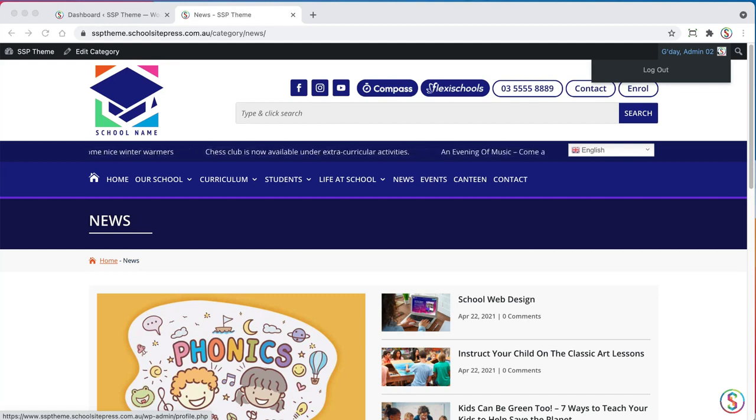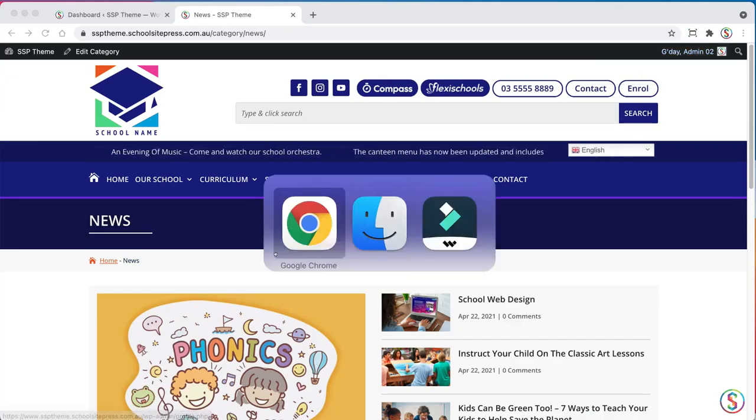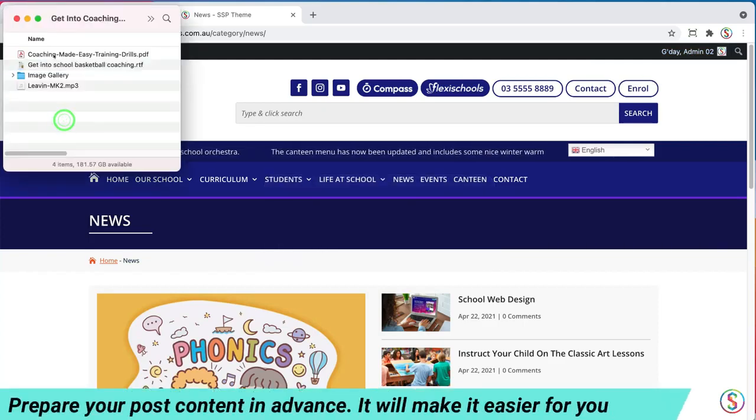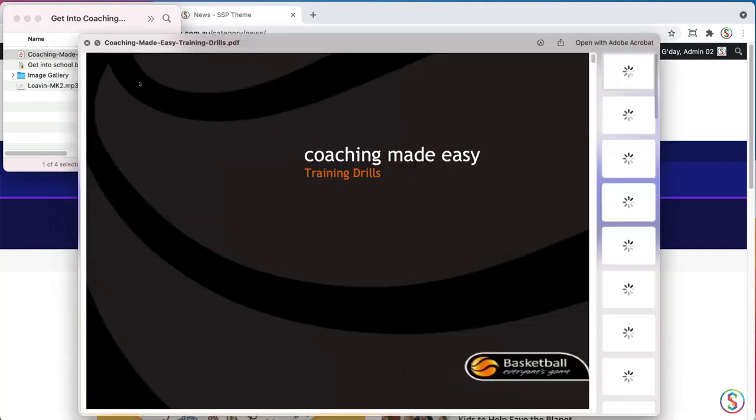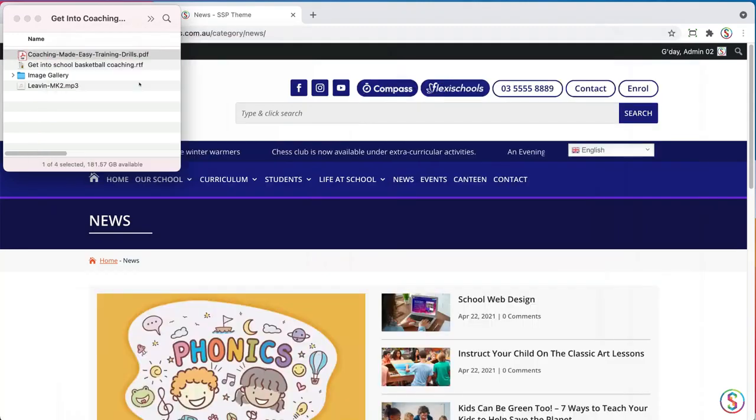Before we add a new news post to your website, we need to prepare the content first. So we'd need to prepare the written content, the images, and any file uploads that we're going to have. As an example, I'm going to create a post about basketball coaching, and we're going to have a PDF that people can download.